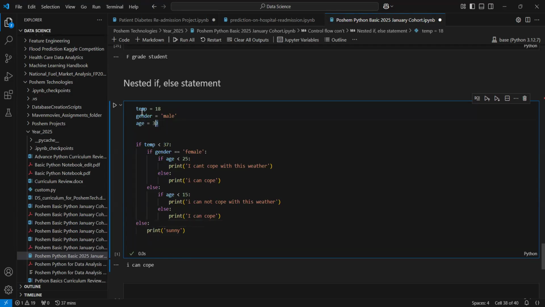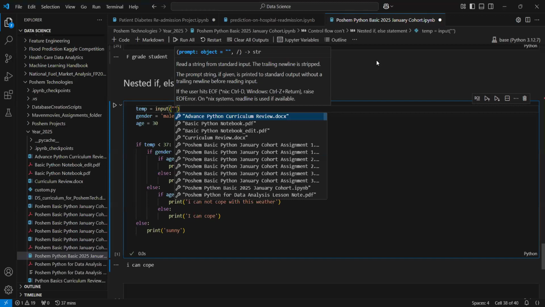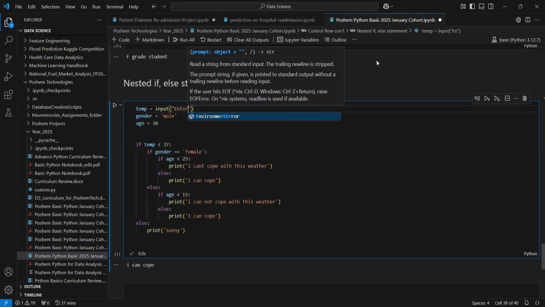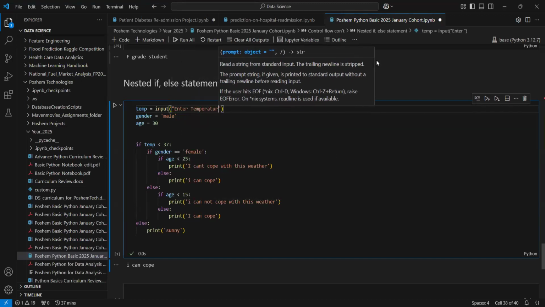What if now this is an input variable? What if now this is an input? Now, look, this can be an input. Input, enter temperature.